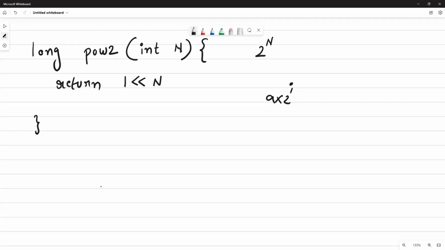Okay, see, you have written long here because you know that the value can be bigger. But since in the return you have written 1 only, we'll take it as an integer value. So for a long answer, you need to write it as 1L. Then only it takes 1 as a long value and calculates your answer properly.